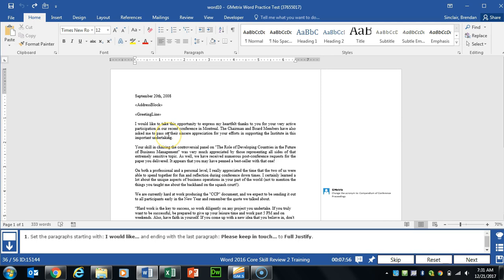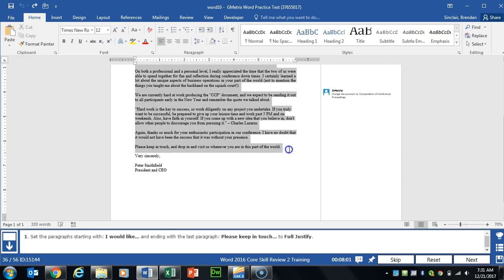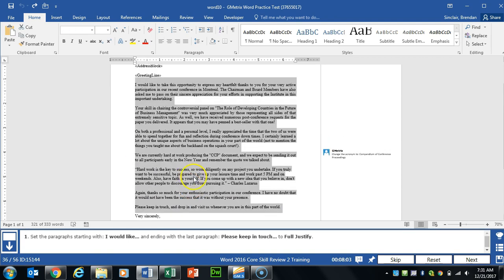Task 36 wants us to go ahead and select the body of this letter. So starting with "I would like to" all the way to the last paragraph, "please keep in touch." We want to go ahead and select all of that text. And then once you've done that, we're on the Home tab in the Paragraph group, and what you want to do is just select the Justify.